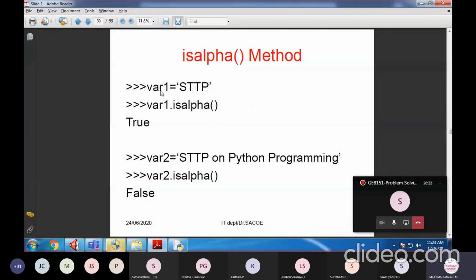So is alpha, where one contains the value STP, in uppercase it doesn't matter, but that value is alphabets only. So we are getting true as the result. In this case we are having STP and Python programming. Here we are checking is alpha again, but here we are having that space. Space should not be there; without space, everything should be uppercase or lowercase letters. Space is a special character, so that's why we are getting false.